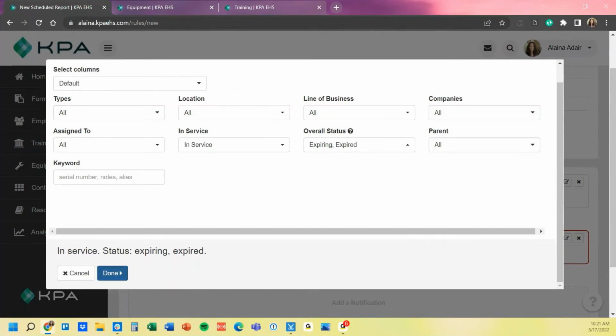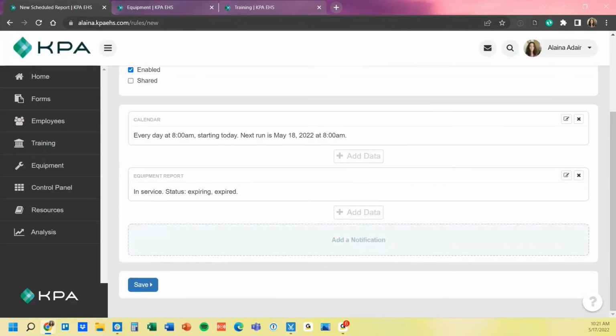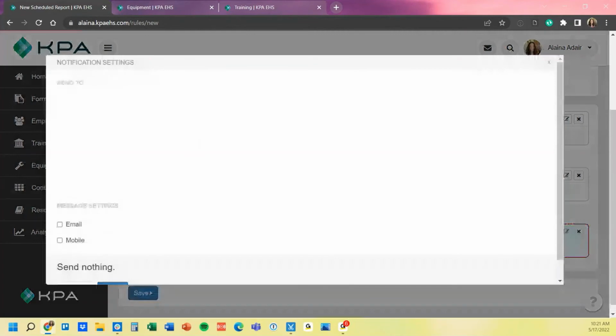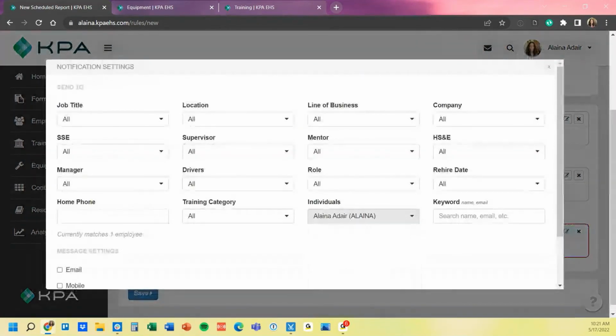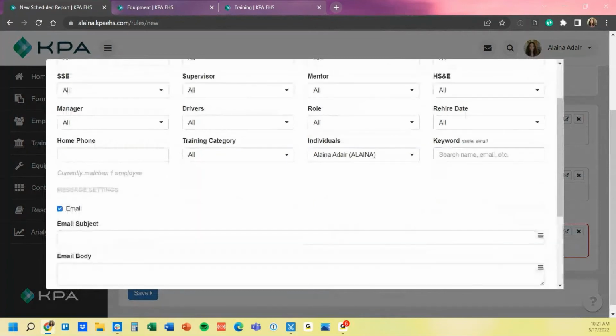So the equipment status report is a little bit easier to set up here. And then lastly, just setting up that notification again. So here I'll choose the people it needs to go to, choose the email option, and this is again the equipment status report.